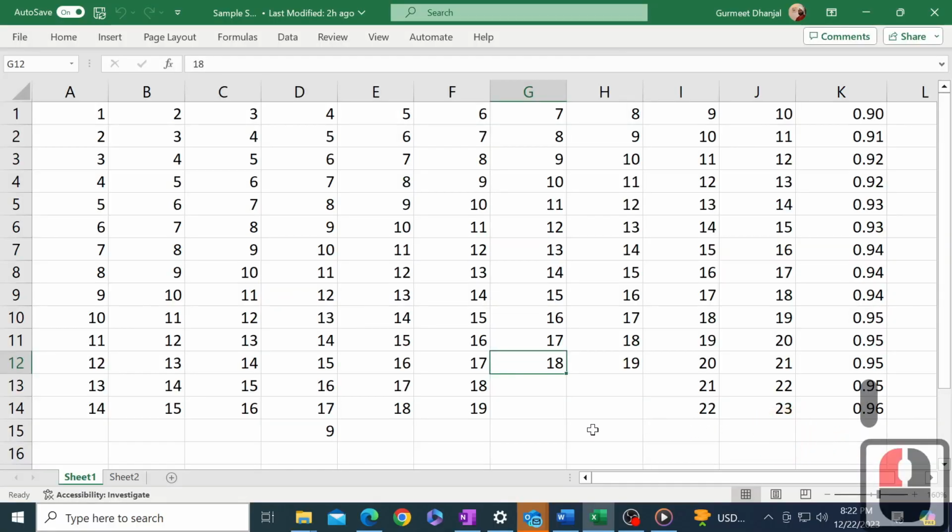So without any more delay, let me take you to my computer. I'm Gurmeet Singh and here's my Excel. So I have created this sample sheet to show you all the Excel shortcuts.